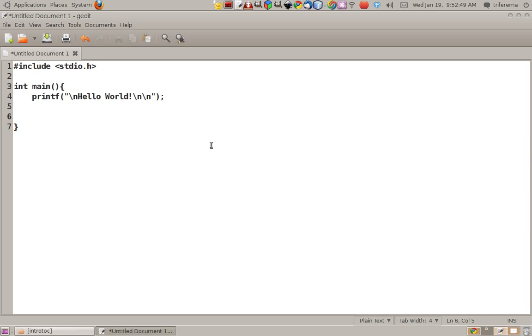And then because we said this function, the main function, returns int, we need to return something. Right? Return 0. Okay? Then we need to save this file.